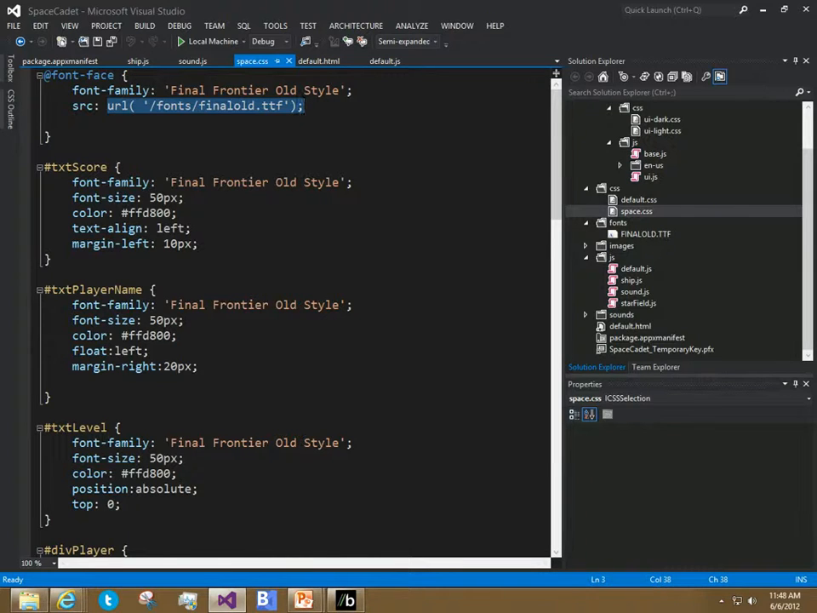So you can see here, source URL is the CSS3 tag, and I'm saying under fonts, final old. Now, every text element, I can assign the font family to be Final Frontier Old Style. So for example, my score, my player name, all of those are now styled within that font, thanks to the magic of CSS3 web fonts.